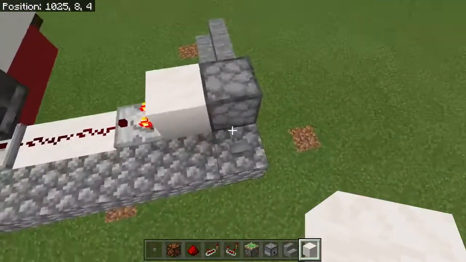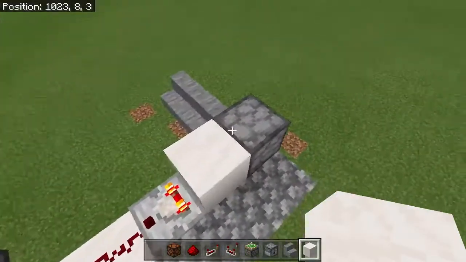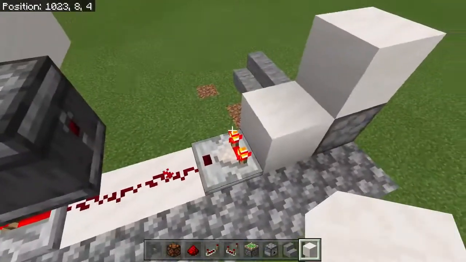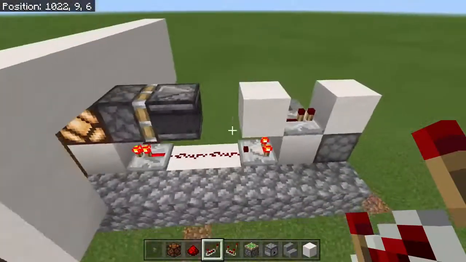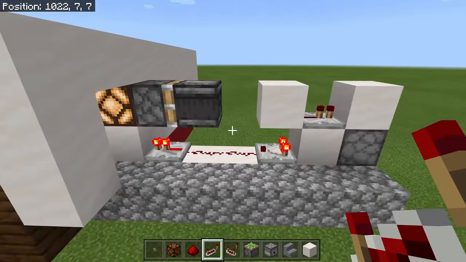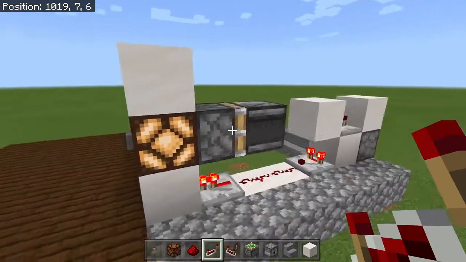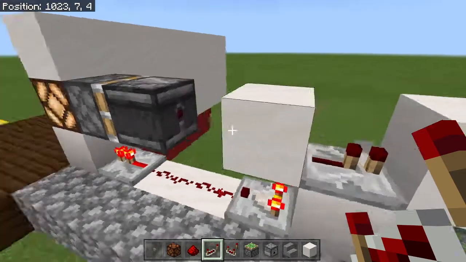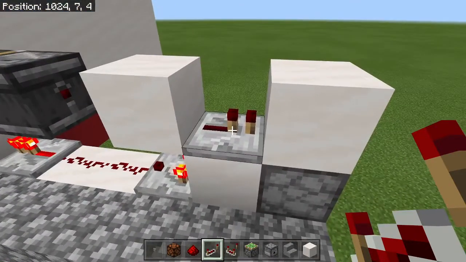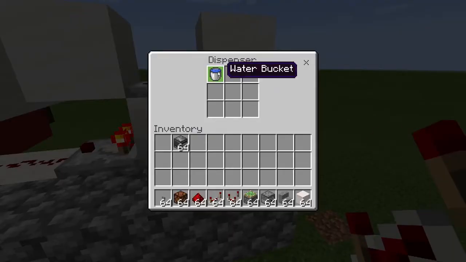Once you have your water bucket inside your dispenser, you will want to place a block on top of it, followed by another block. You will need a repeater there, and that is the entire design done. So if I remove this bit of wall here, you can see when you press the button, it will activate the sticky piston, extend the observer, which will then give a 1-tick output pulse to this repeater, which powers this block and powers this dispenser, firing it.